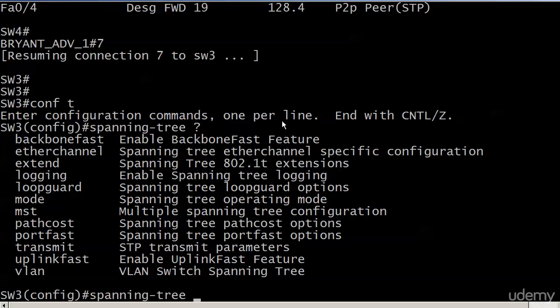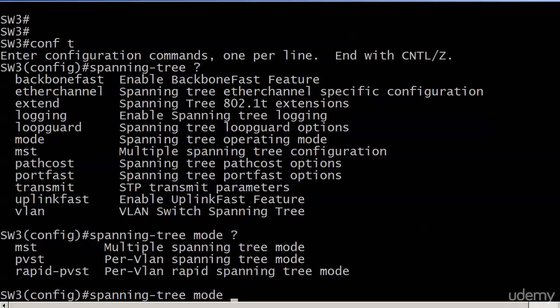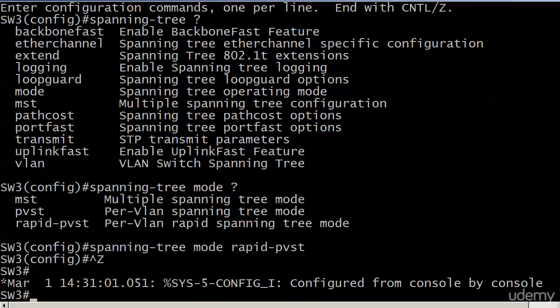Spanning tree, boy, we've looked at almost all of these, not all of them. And right now we're going to look at mode for the first time. And there's multiple spanning tree, which we're going to discuss briefly in the next section. PVST, per VLAN spanning tree, which is what we've been running. And now we've got rapid PVST, and that's what we're going to run, rapid per VLAN spanning tree. And so far, that's it. And I wanted to run that live because I wanted you to see there's nothing that's going to go down here, we hope. We haven't verified yet, but we will in a moment.